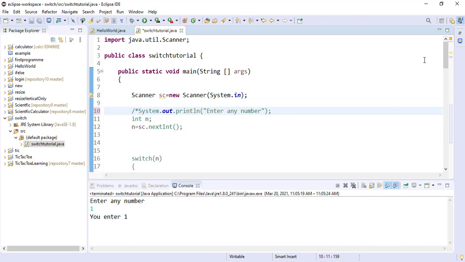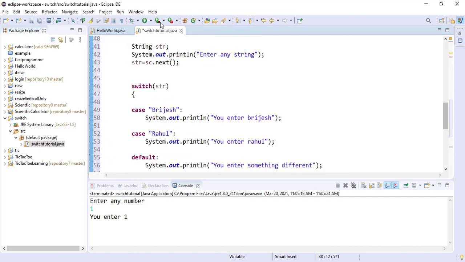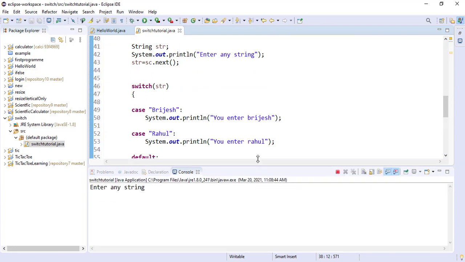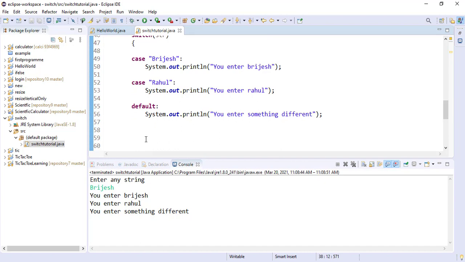So /* and */. Now press the run button. It asks me to enter any string. So let us suppose I enter Brijesh, you can see I get all the output: Brijesh, Rahul, and you enter something different, because I didn't add any break here.